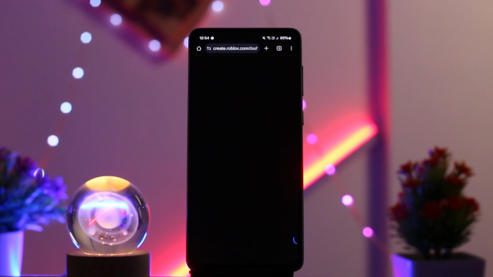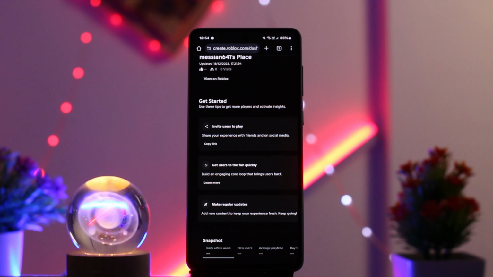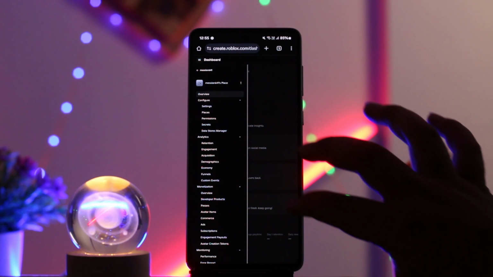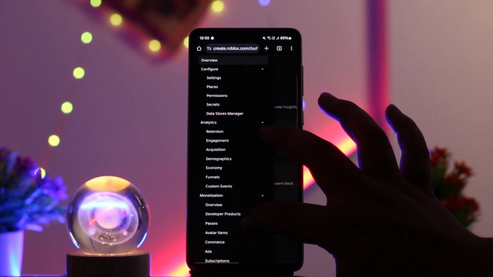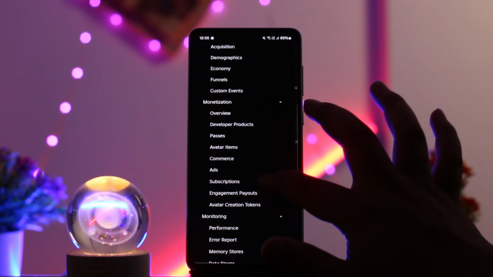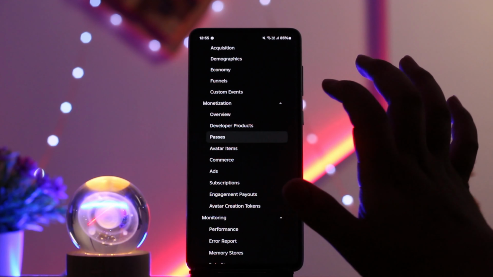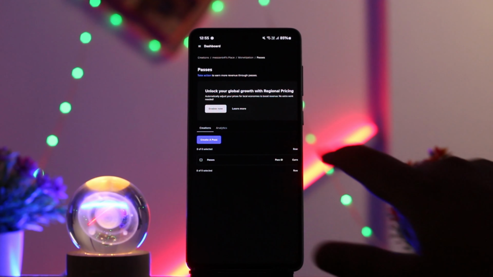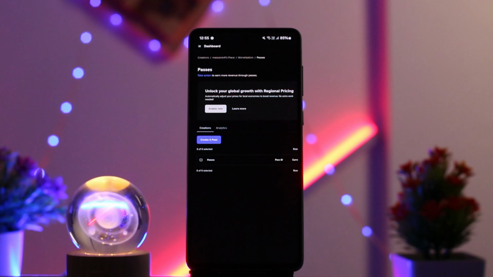And once you tap on it, now I don't have it, but I'll be showing you here. Creations, tap on it, open it up, tap on the hamburger icon at the left-hand side or the dashboard option. And from here, you want to simply find the option that says monetization, and under it, you'll find the passes option. Tap on passes and now you'll be able to view the passes and you'll find the number of passes here. All you got to do is simply tap on it and go ahead and delete it or disable it.